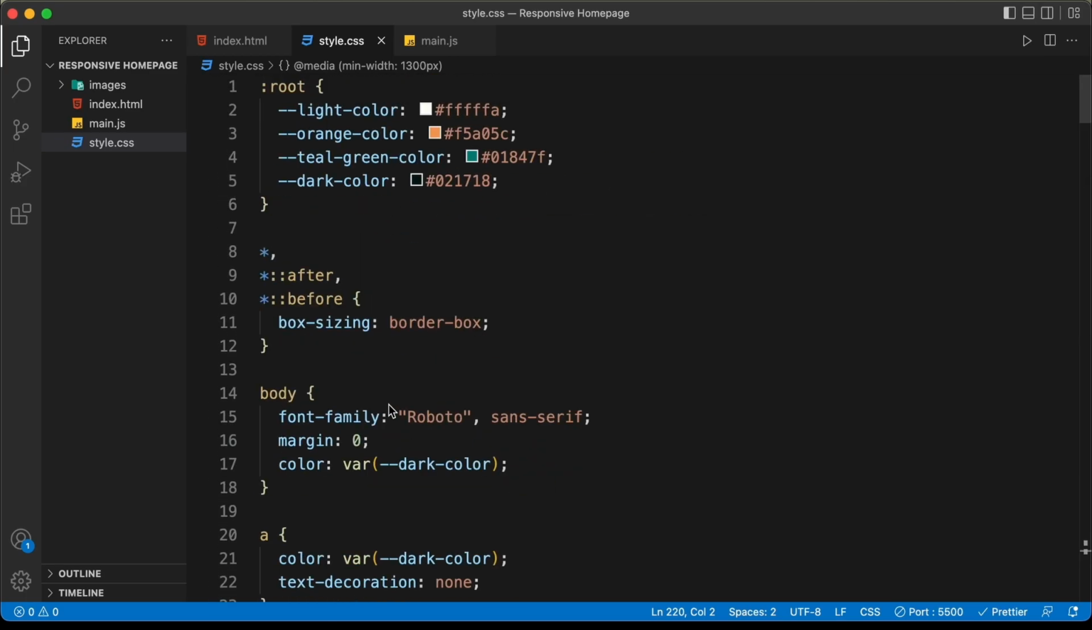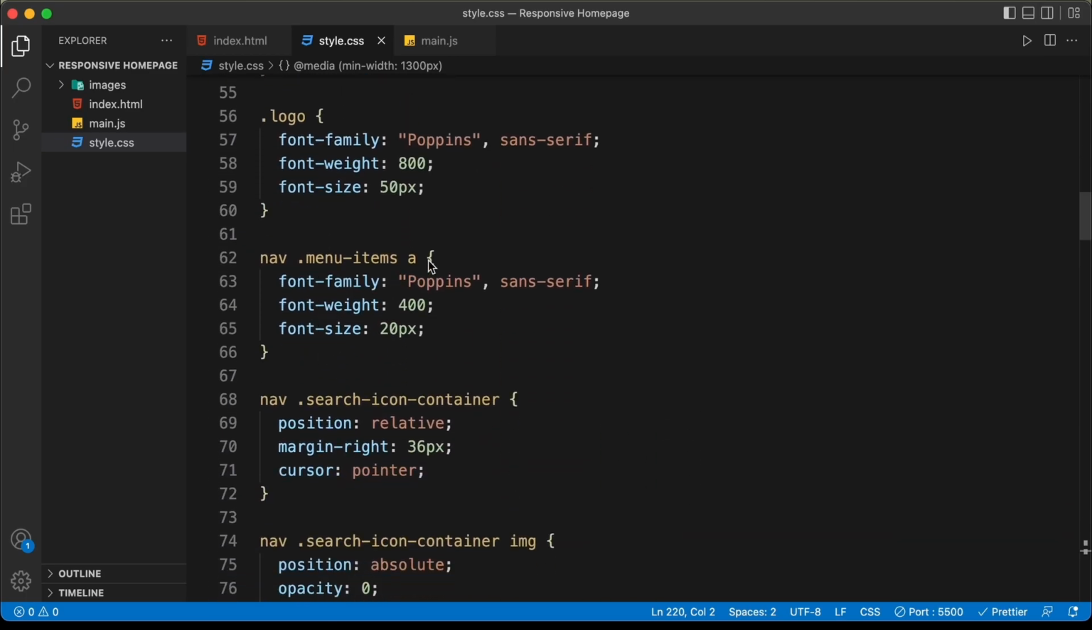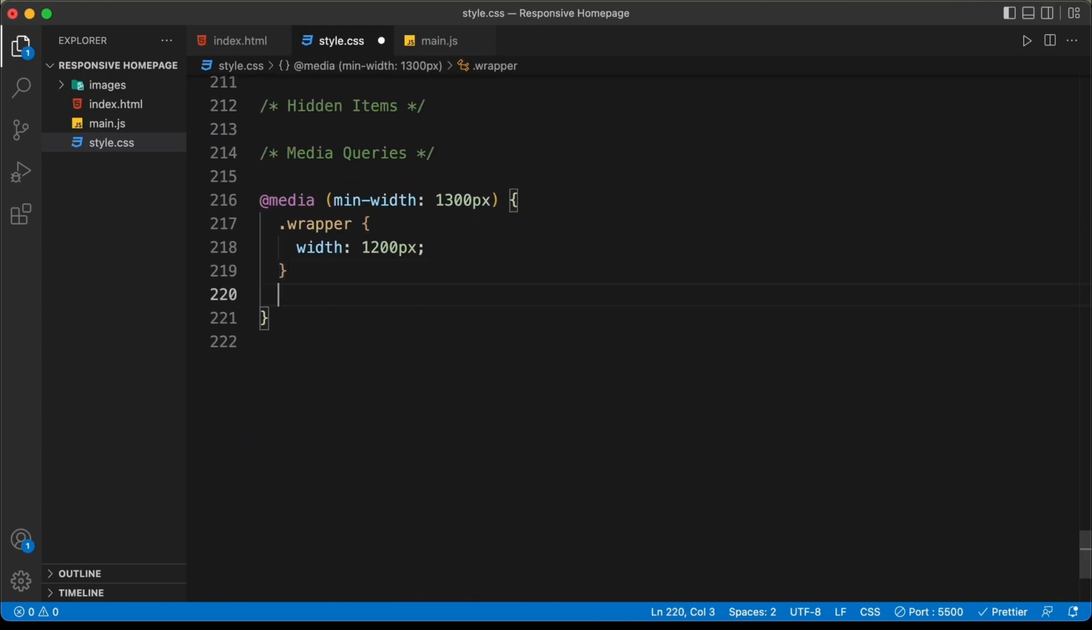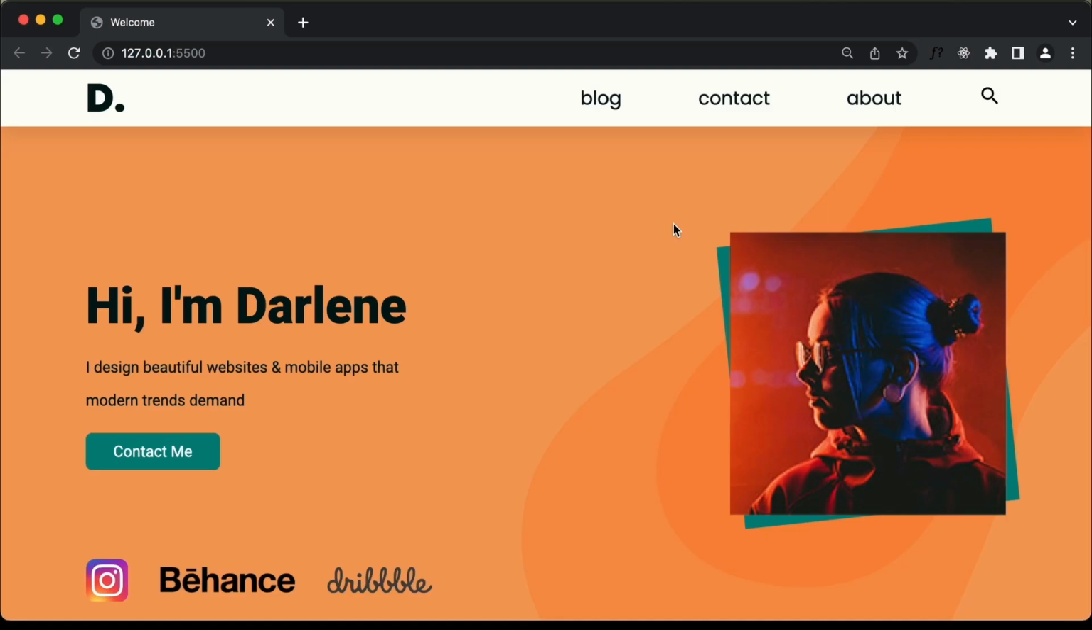So if you scroll up, here we can see this is the selector of the menu items. So let's copy this selector and let's scroll down and paste it over here. And here let's type font size and let's set it to 24 pixels. Now if I click on the search icon, here we can see that the search field is being displayed over here, but we don't have it in the correct place.